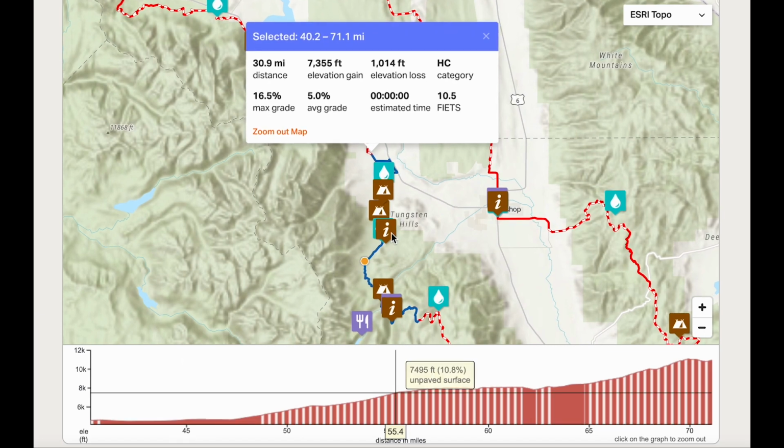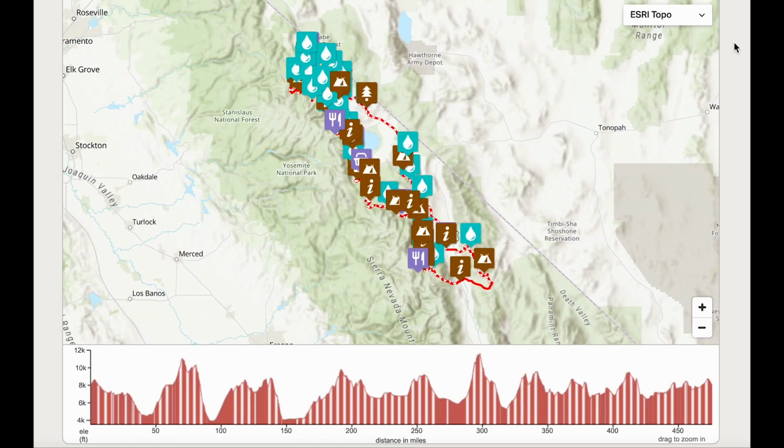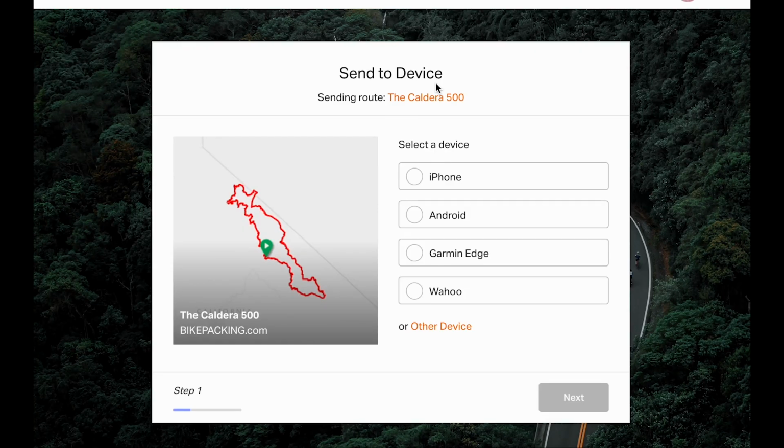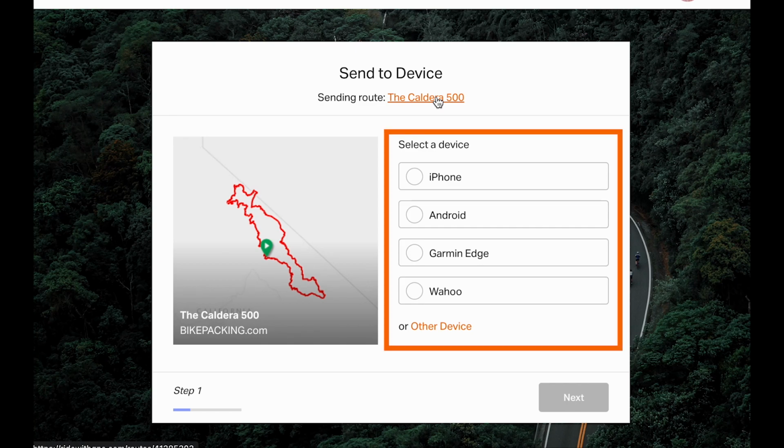Now, let's say you're ready to customize the route using the entire suite of route planning tools. What to do then? Easy. Simply click on the Send to Device button in the upper left corner. Now, it's important to note that you could opt to send the route directly to your device of choice, which is a super convenient way to access the route.